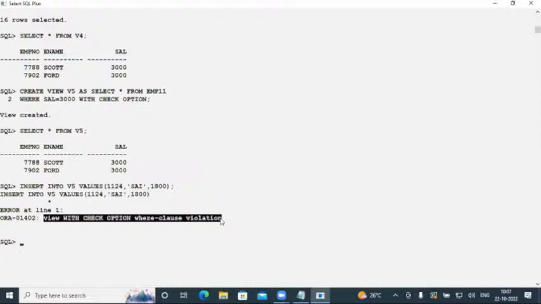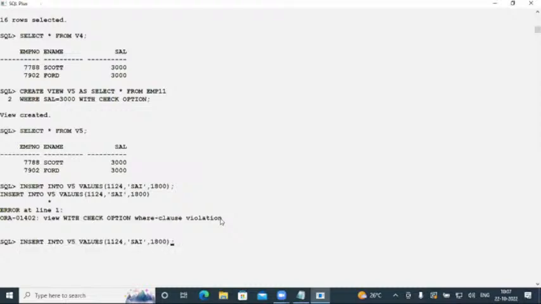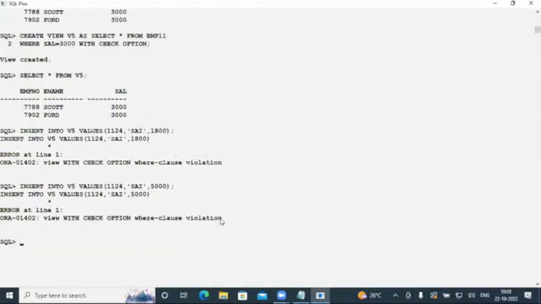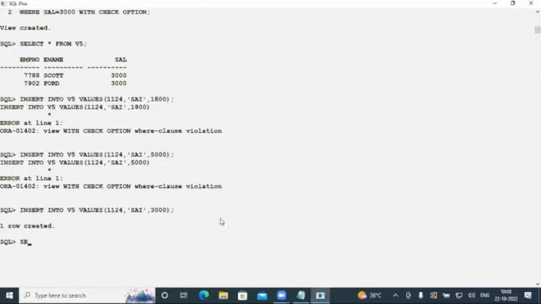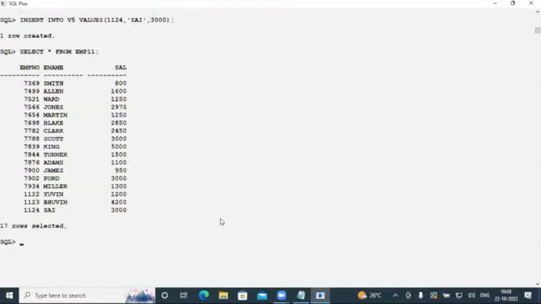Understand now? So now we can see again. Suppose in place of this, I'm sending 5000. Can I? Not allowed. But if I send here 3000, can I? Yes, allowed. And now you can see your main table. Which record is allowed? 3000 Sai only is allowed.